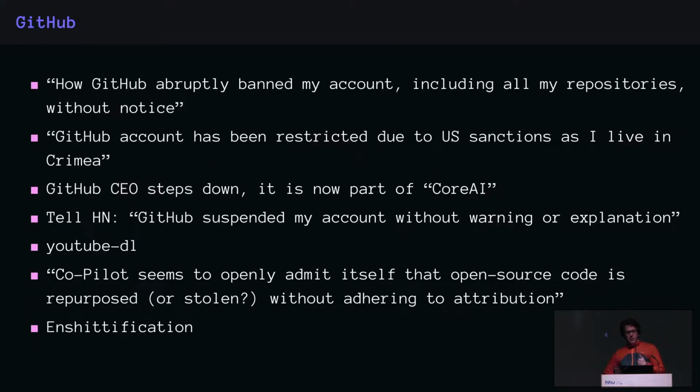Then we have things like the GitHub CEO stepping down and saying things like, yeah, this is now part of Microsoft's CoreAI division and so on. Then you have people posting on Hacker News saying that their GitHub account was suspended without warning or explanation. Then you have the whole youtube-dl fiasco, where there were takedown requests, so the source code for youtube-dl was removed from GitHub.